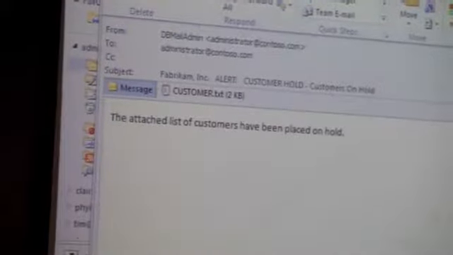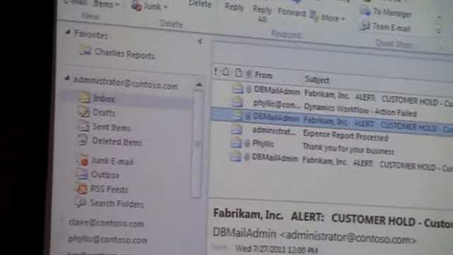So a lot of times we do get questions like, how do I know when I'm getting to a certain threshold on information? And with these business alerts, again, the system comes with about 10 or 15 standard alerts, but you can go ahead and create your own as well.